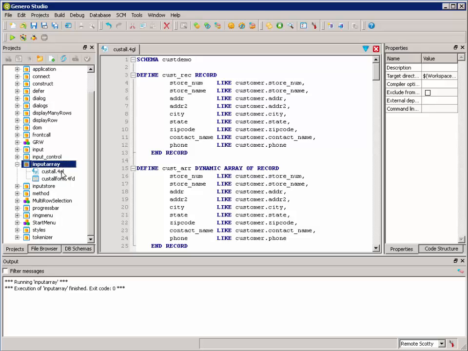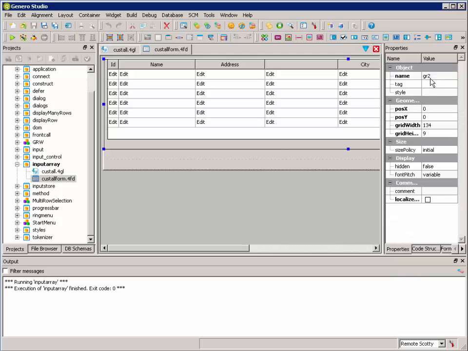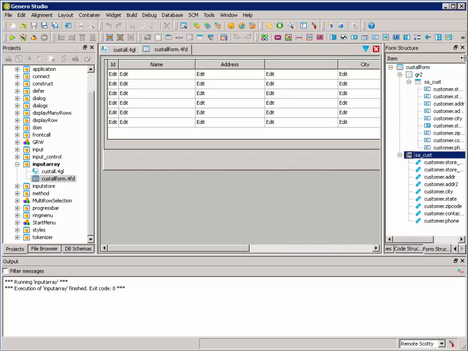In this one we have two files. We have a form, the custall form for AD, which as we can see here has the name gr2. And if we look at the form structure, we'll see it is very similar to our last example. We have the table container as well as the screen container, and the grid container was gr2. The name of our screen record is sacust, and the name of our table is sacust here.